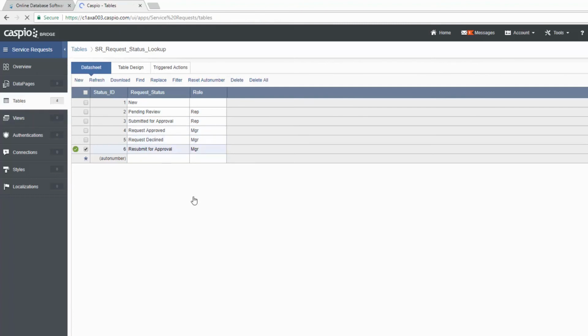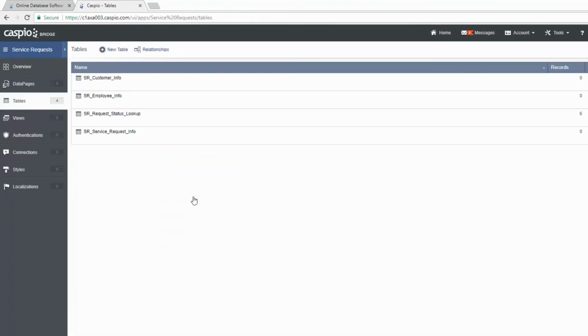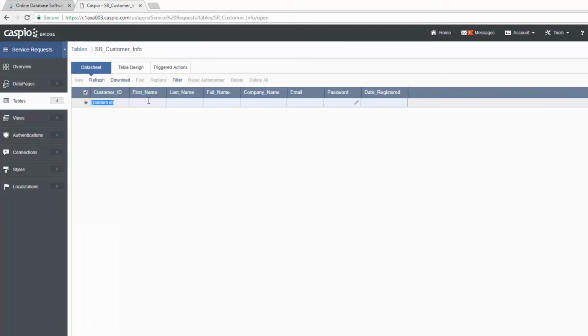Let's go back out to the tables. And I want to do two additional things to my tables. I just want to list some dummy data inside my customer table and also my employee table. So as we start to play around with the application, we can have some demo users logging in to look at some of the interfaces. So I'm going to open up my customer table. And let's add one customer.